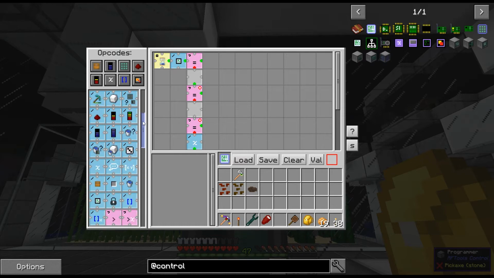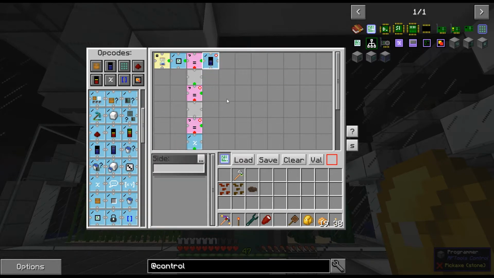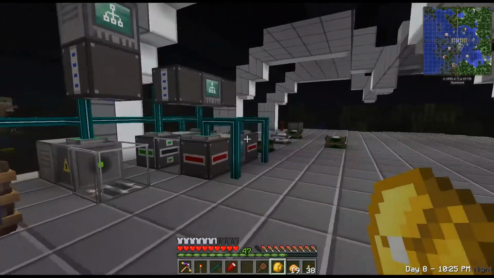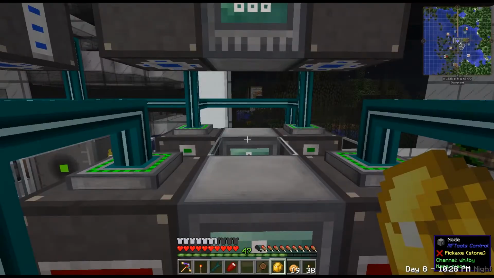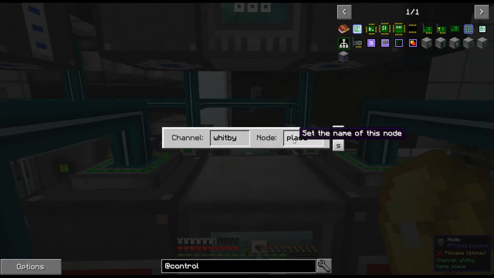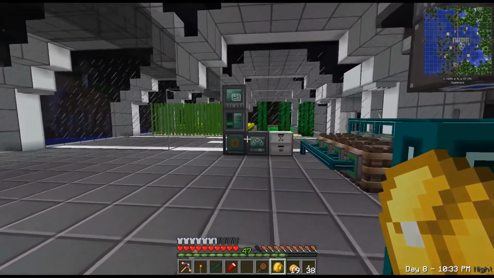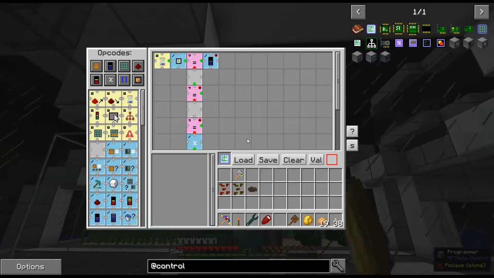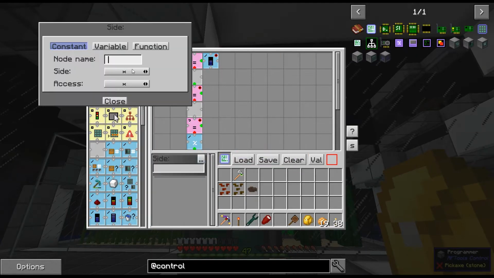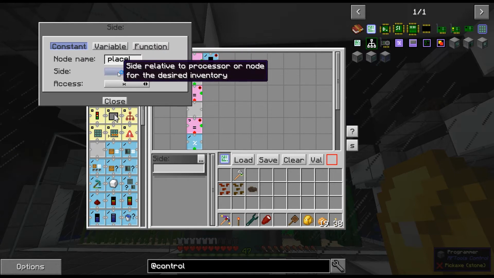All right, so now, if it is 0, what are we going to check first? We're going to check how much liquid is in that fluid placer, right? And that is, just to show you guys again, it's this node back here, which is called place. And it's going to be the side east towards us. So I'm going to check on place.